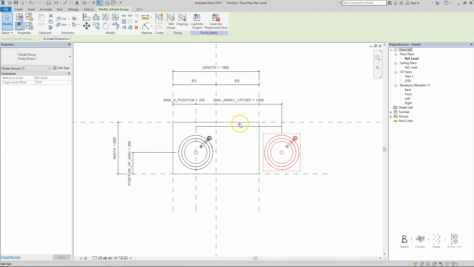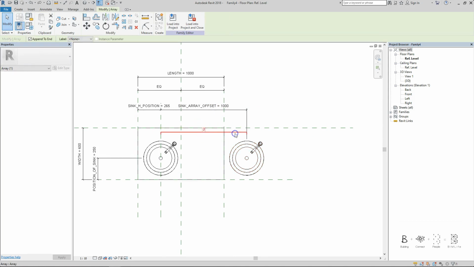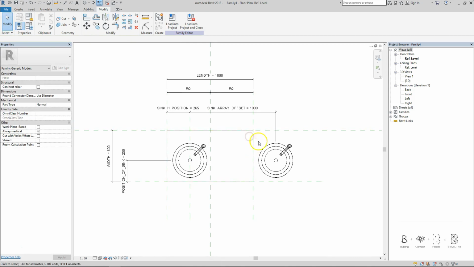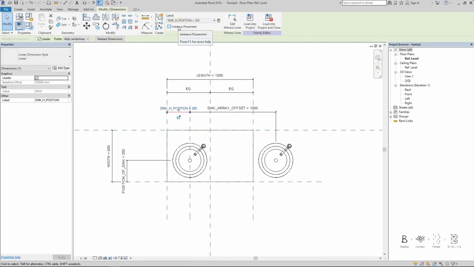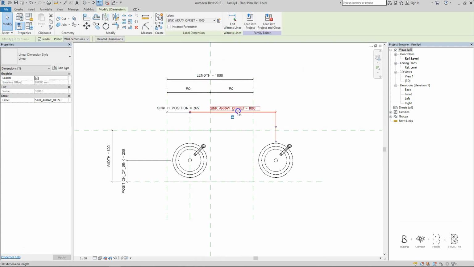Right now, if you change your array to 3, you see that the third Sing will appear about 1 meter away from the second Sing. Instead of clicking on the number, we need to click on the line so that we can give it a parameter. We call this number of Sing, so that the user can specify the number of Sings they want. We'll keep this as an instance parameter. The length, I'm going to make an instance parameter, and the Sing H position, horizontal position, not height, sorry, will also be an instance parameter. Maybe the Sing length offset can be an instance parameter as well.